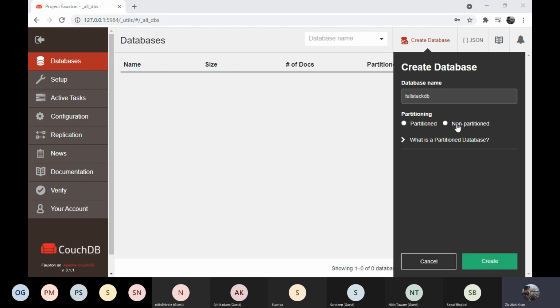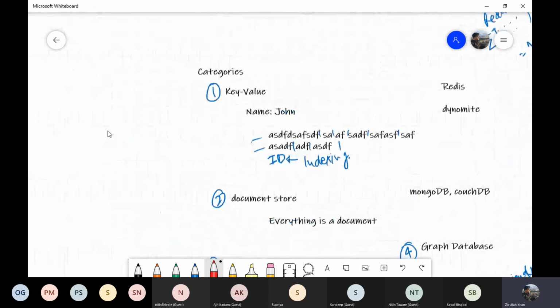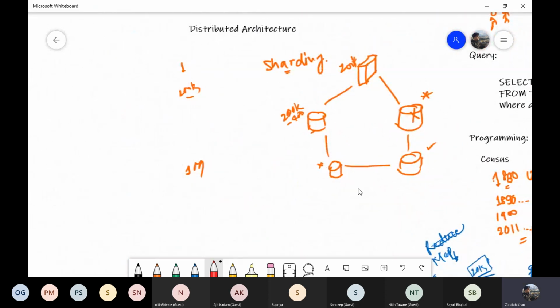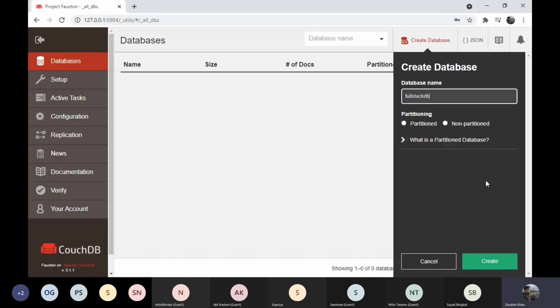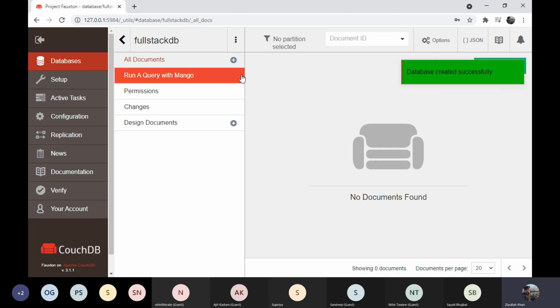And then if I can go back to our whiteboarding, it is this diagram here. If you click on partitioned, it is going to create multiple replicas of the data, and that's when it is going to be fault tolerant. For our demo purposes, I'm going to leave it non-partitioned, and I'm going to hit the create button.